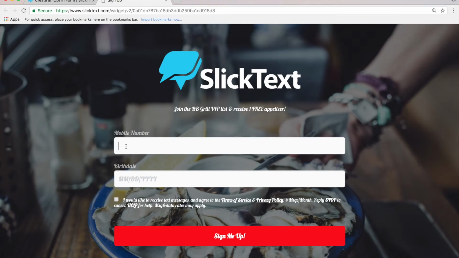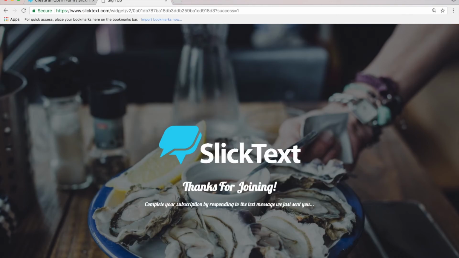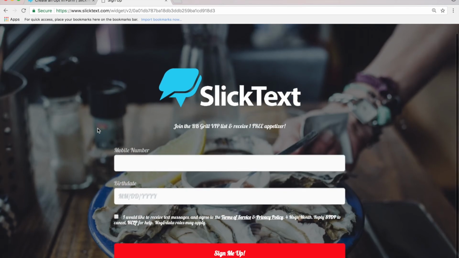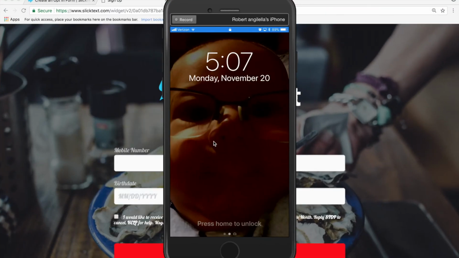Let's go ahead and pop in our phone number and birthday, and we'll check the box, and we'll hit sign up. Now it just sent me a confirmation text. We're looking at the confirmation page, and 2 seconds later it's going to refresh, and now you can enter a new number into your web sign-up form. Now on my phone, you'll notice that I've received a confirmation text.